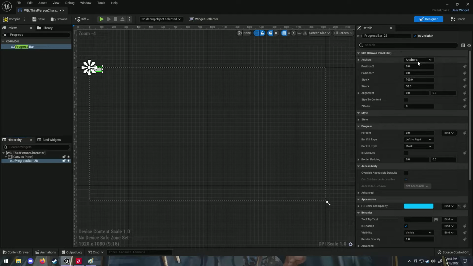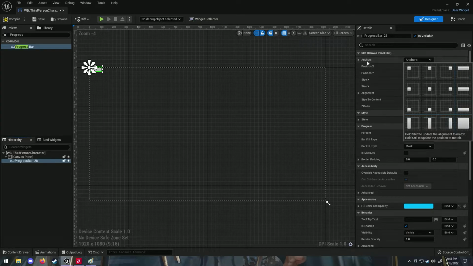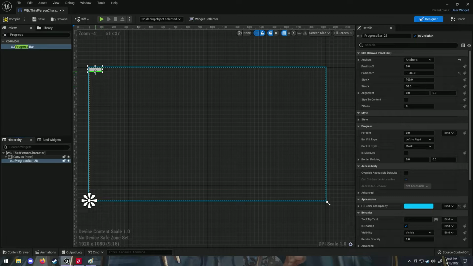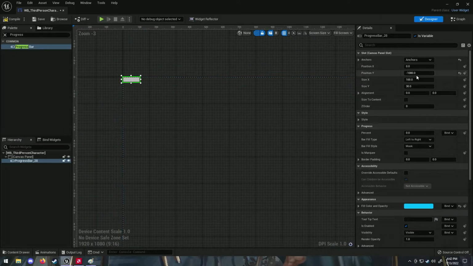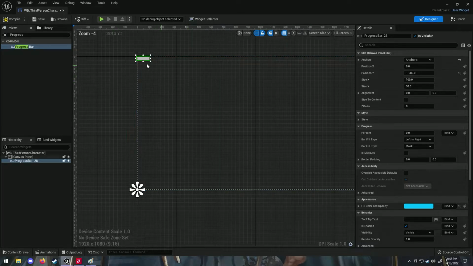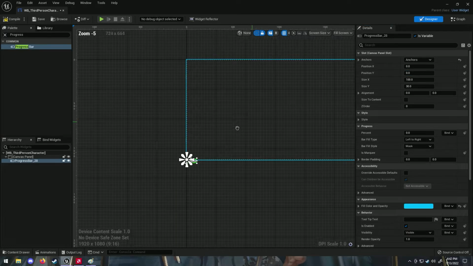So we're going to go to the details panel, and the very first thing we see is anchors. You click on this drop-down arrow, and I'm just going to go to where I feel like I want it. You guys can choose anywhere. I'm going to choose the bottom left. And now you're going to see that it stays in the same place, but the position Y is going to change. That's just because you can adjust this, and we can see that those numbers will be changing. If I press this arrow, this should reset it to its default value of 0, and you can see that it's anchoring to the bottom left now.